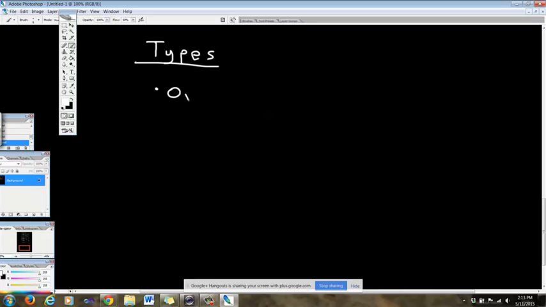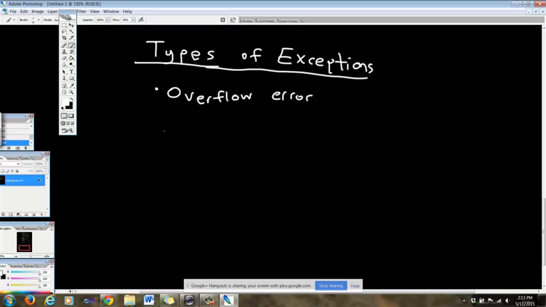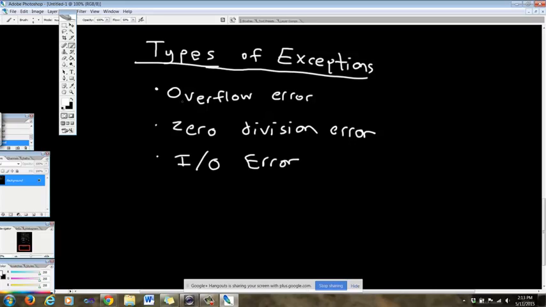So we have types of exceptions. We have overflow error, zero division error, IO error. And remember, don't mistake this. These aren't exceptions, these are types of exceptions. So these aren't the specific thing. These are the types. Name error.